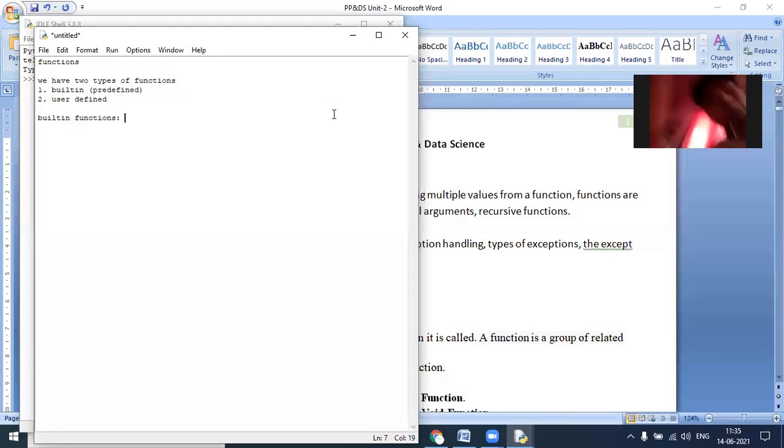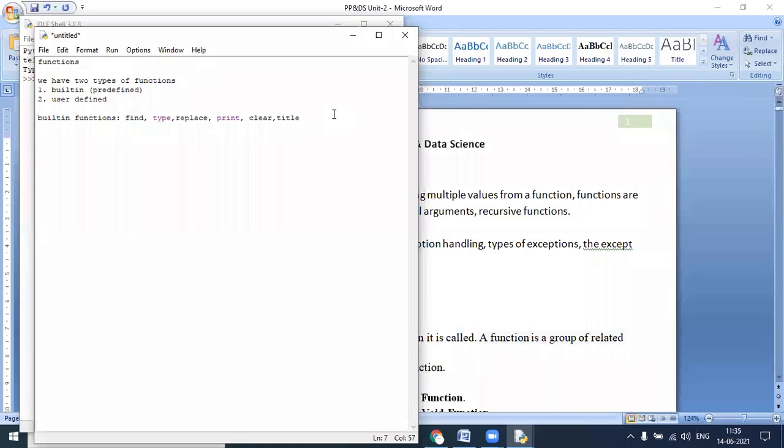Can you give a few examples of built-in functions? Many things we have seen, right? Okay, someone is giving find, type, replace, print, clear, title. Many built-in functions we have seen. What is the use of that? Are we writing the code for that? If you say print, clear, title, all these are different built-in functions which are available. Length, tuple creation, all that.